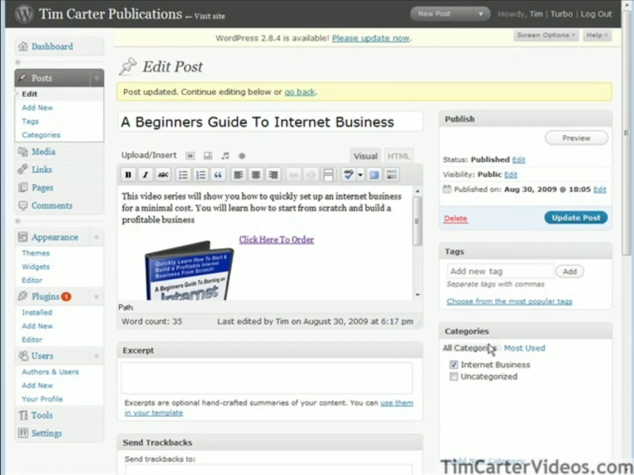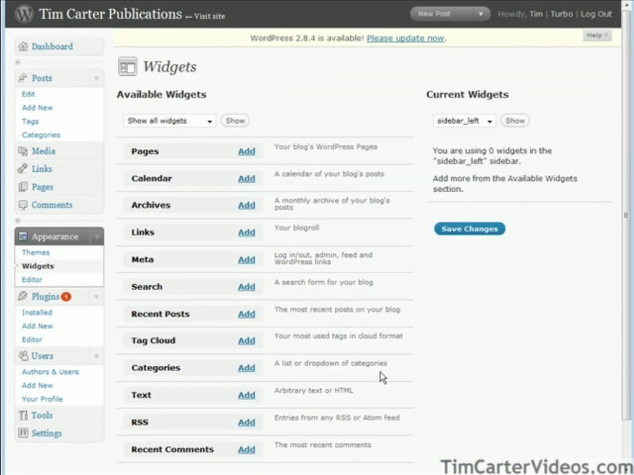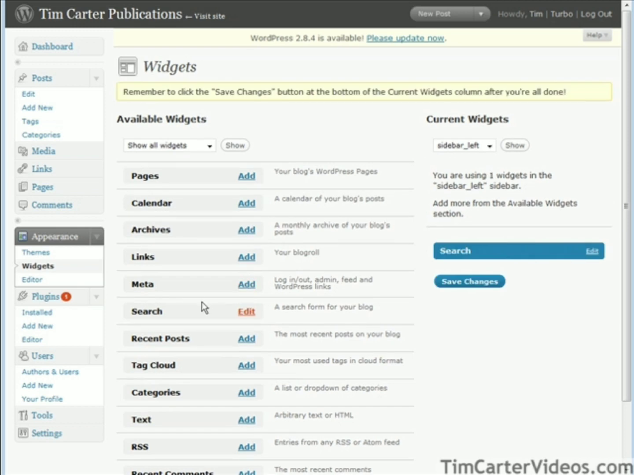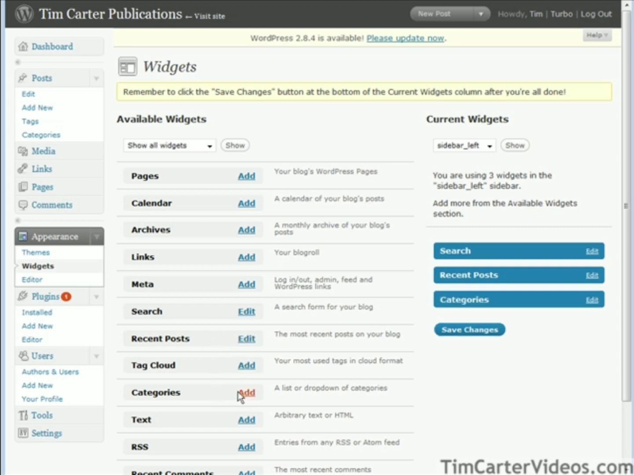And the other thing we can do is use widgets. If we go to widgets, we can decide what's going to be on our sidebar. So what we can put over there now is whatever we want. So if we want search and we want recent posts, categories, whatever you want. And then what you can do is you can move these up and down as you see fit. Save the changes.